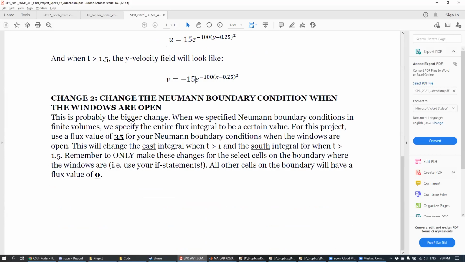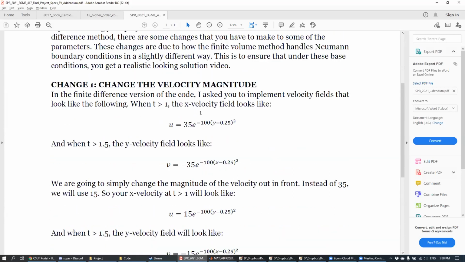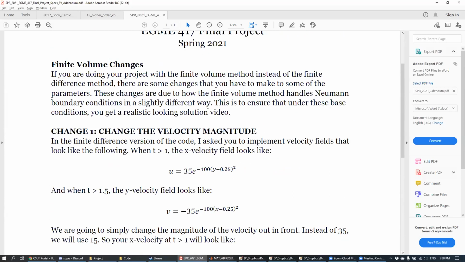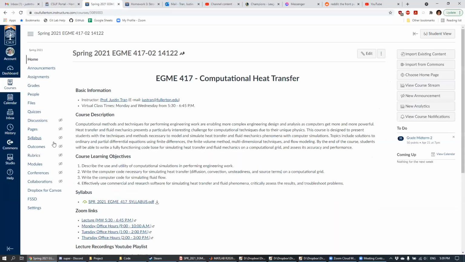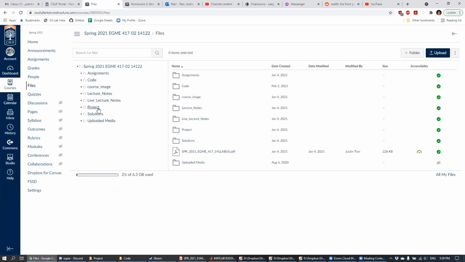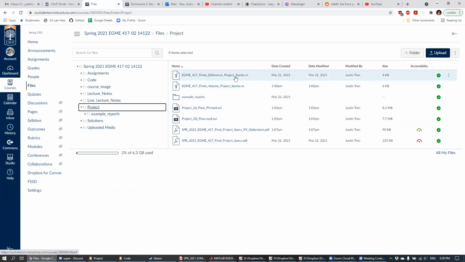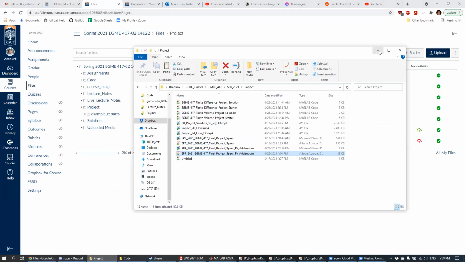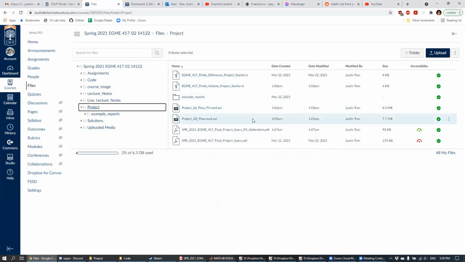If you're going to do finite volumes for the final project, definitely read this addendum before you start. All these files can be found on the course website: you go to files, and then to project. They are all here, as well as a video that shows what the solution will look like. The video does look different for finite volumes, but it still looks reasonable. I wasn't able to get them to match exactly, but it has all the essential qualities that I wanted it to have.